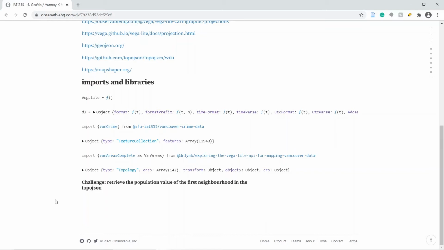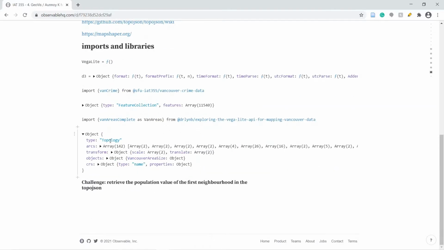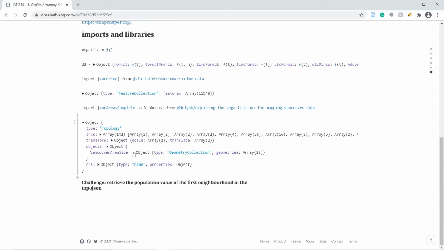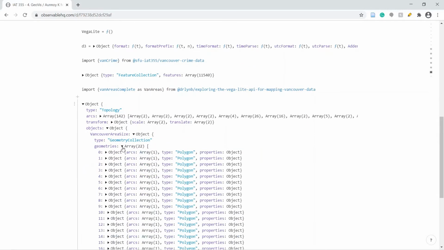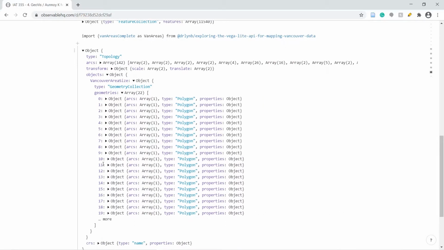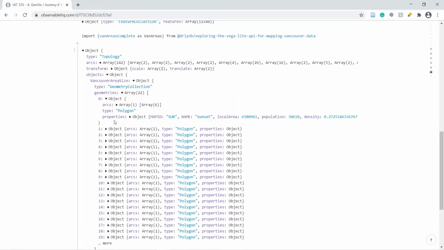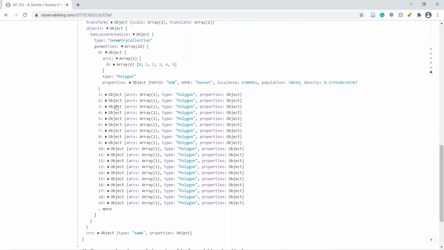Quick correction from the last segment. This time I'm loading the Vancouver areas dataset from a different link, the topo.json file, and it looks like this, which is a set of arcs. The object is Vancouver area size. It is of type geometric collection, which is a set of geometric values, each of which is a polygon and has an arc array in it.